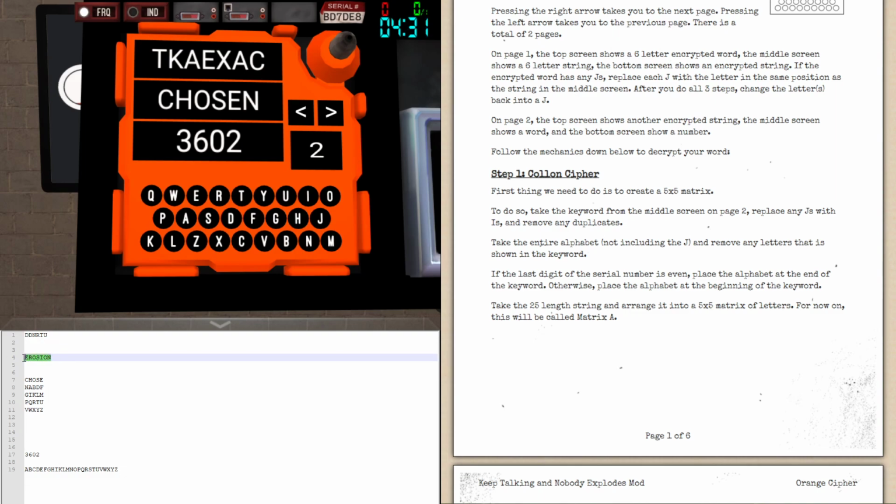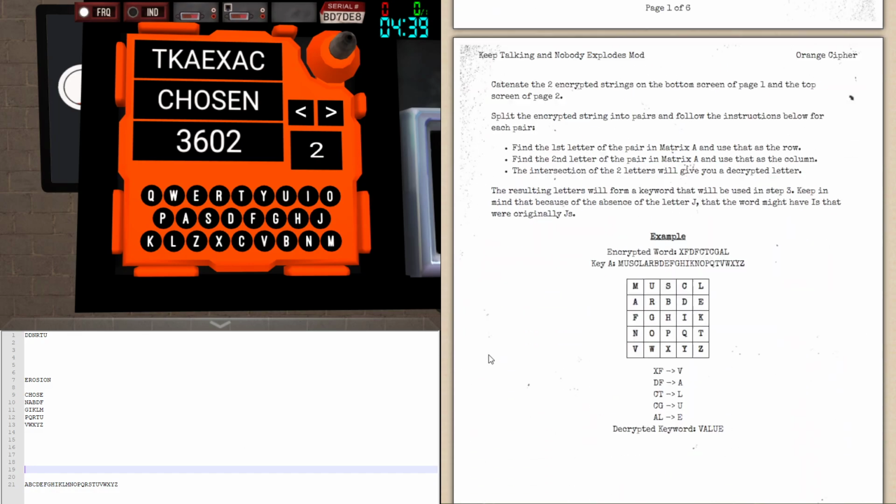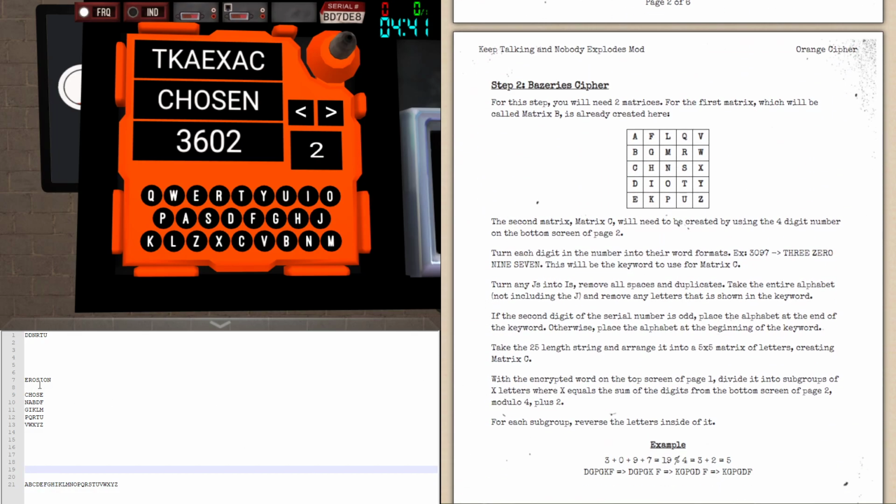Now we got our decrypted keyword. I'm going to move this all the way to the back here, because the next thing we're going to do is Brazilia's cipher. First, we're going to need matrix B. Matrix B is already made right there. How nice. So I'm going to remove any spaces here.